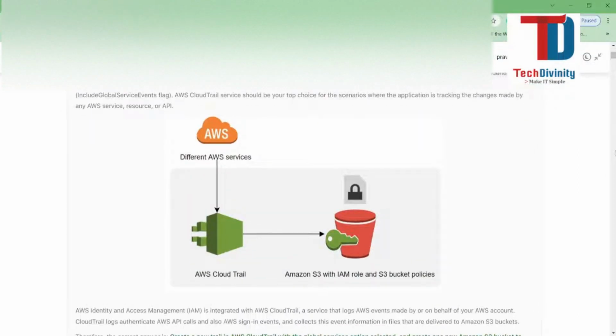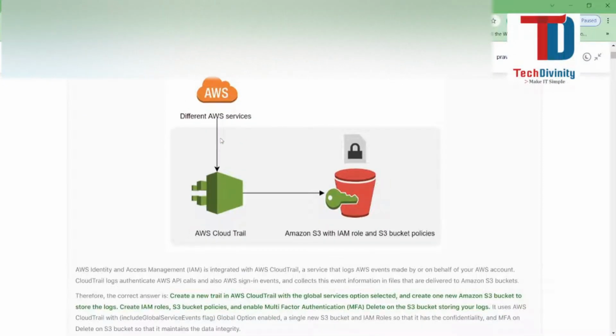So here is CloudTrail in the picture, and it is associated with Amazon S3, IAM roles and S3 bucket policies, and above that, different AWS services are connected with CloudTrail. IAM is integrated with CloudTrail, and the service logs AWS events made by or on behalf of your AWS account. CloudTrail logs authenticated AWS API calls and also AWS sign-in events, and collects this event information in files that are delivered to the Amazon S3 bucket.